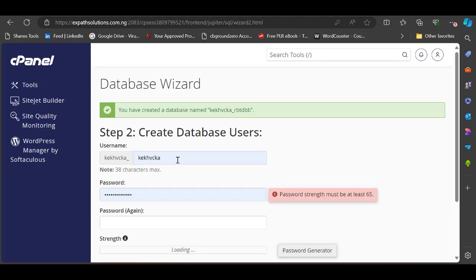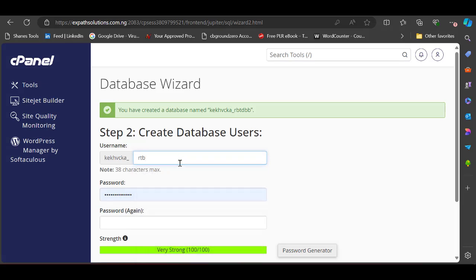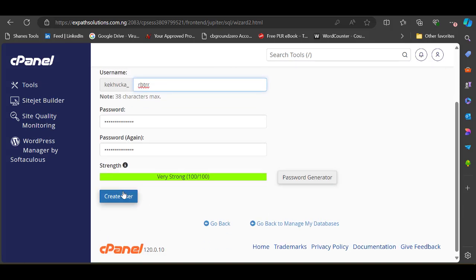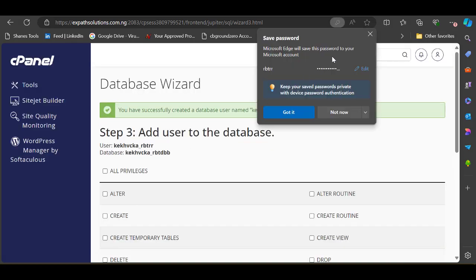Then the next thing is the user. I can say RBTRR, that's my database. So that's my user. So I'll just use this as my password there. So this is the RBT, that's my user and the rest of them. So I will now click on create user. Good, it has been created.